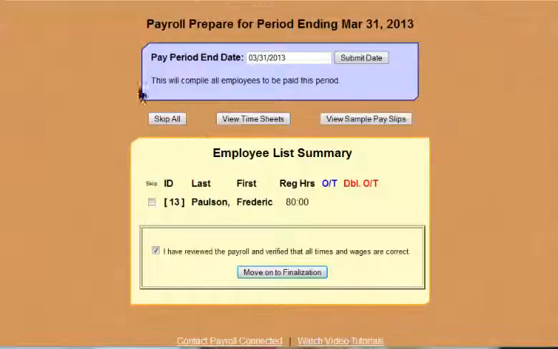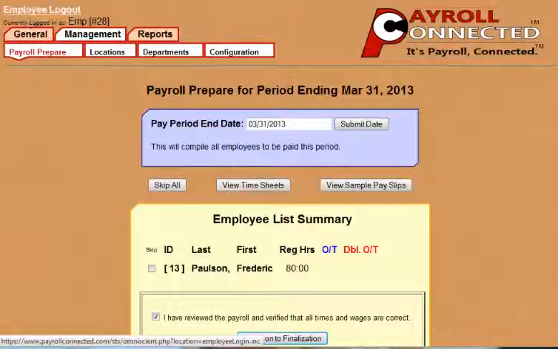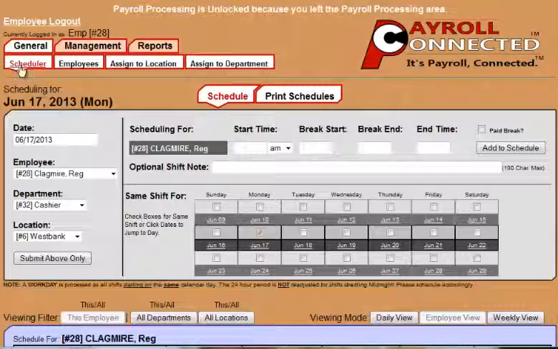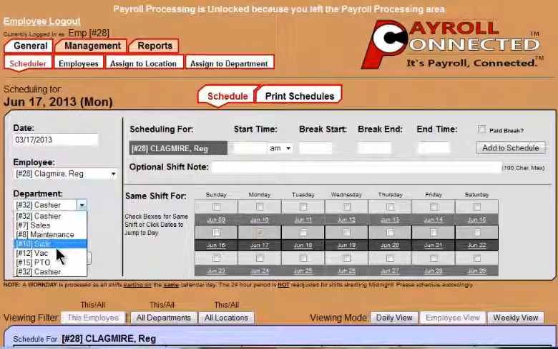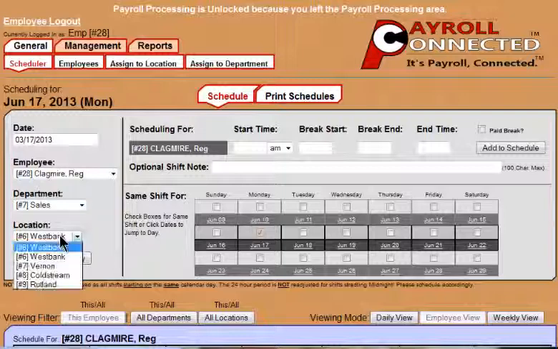Now let's say that we forgot about an employee that we have to pay. So we'll go back to the General tab. And we are going to pay another employee. We'll switch the date. We are going to select this employee, and he's going to be working sales inside Vernon.